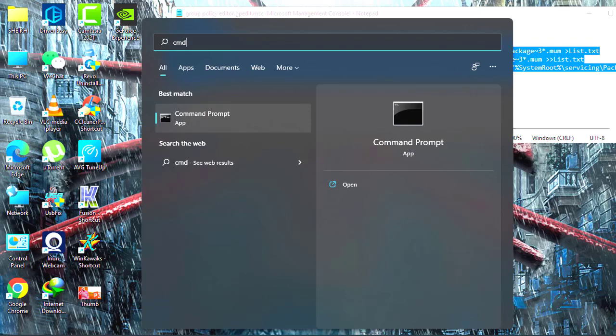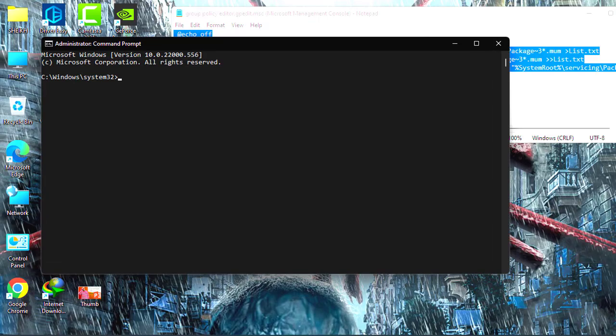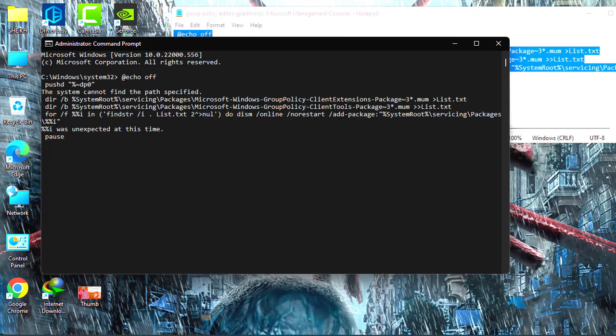I will again suggest you open command prompt as run as administrator. Here you can see this is our administrator command prompt. Just paste that code and hit enter. I've already done this, so I'm going to exit that.